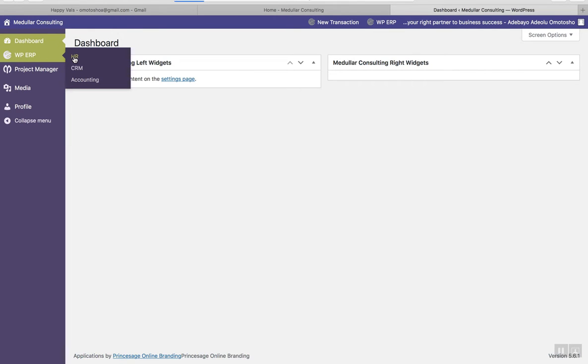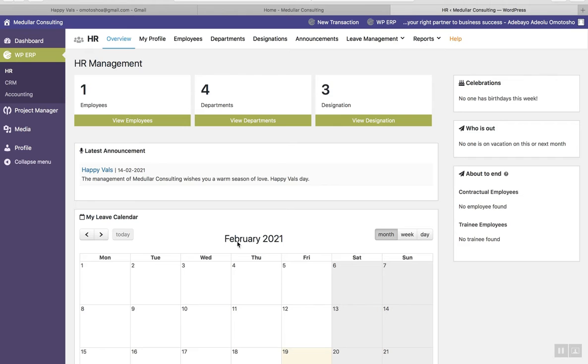For the HR, click on the HR. You can see you have a calendar, a brief summary on the dashboard, which tells you the departments that this particular person belongs to, the designation of what their job is all about, and celebrations for this week. So if anybody's celebrating his or her birthday, this person is going to see it here. Everybody in the organization is going to see the number of employees found and all of that, because this account is new.